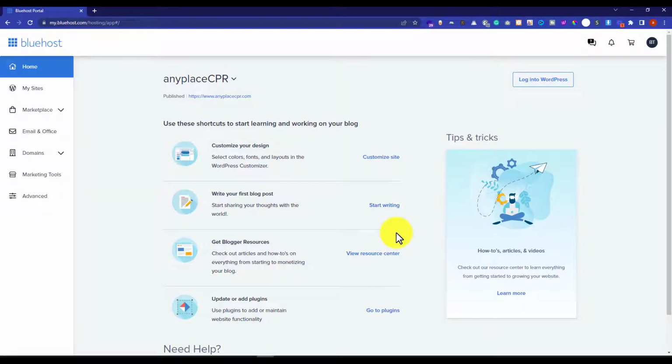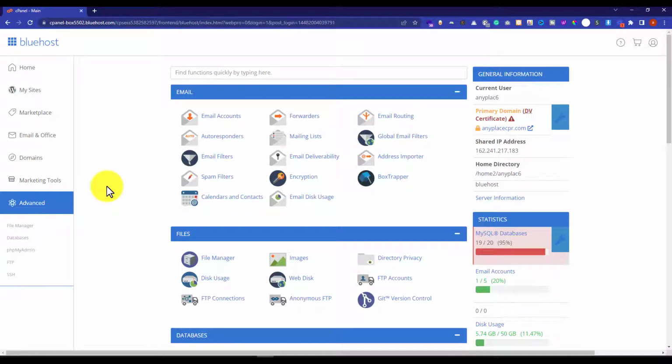After that you will be redirected to Bluehost portal. Now from the left menu, click on Advanced. And in this way you will be redirected to Cpanel. So our first step is now done, and now we are going towards the second step, which is to install WordPress in Bluehost Cpanel. From the Bluehost Cpanel, scroll down to Software section.